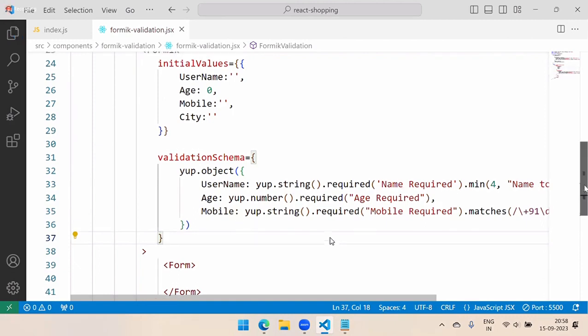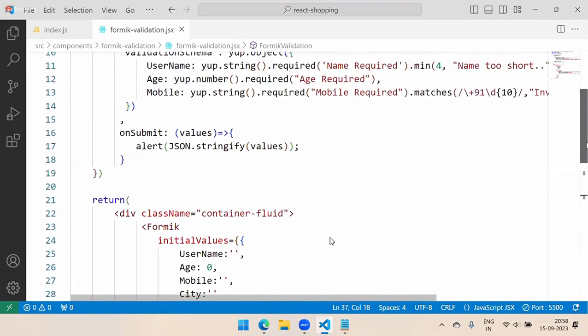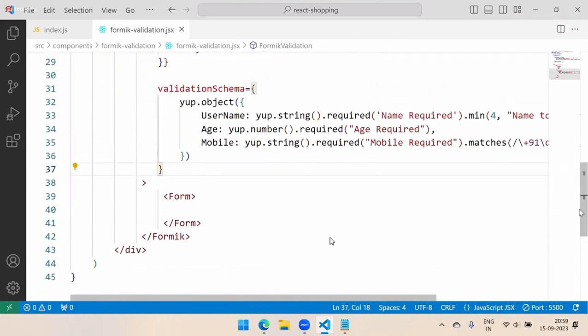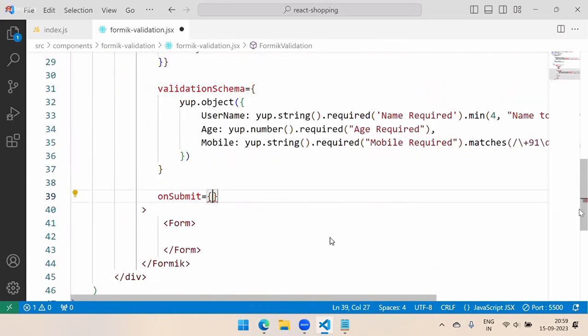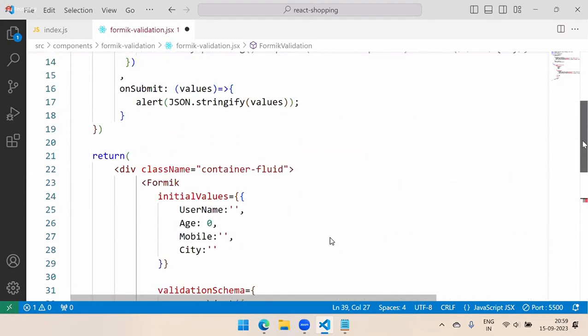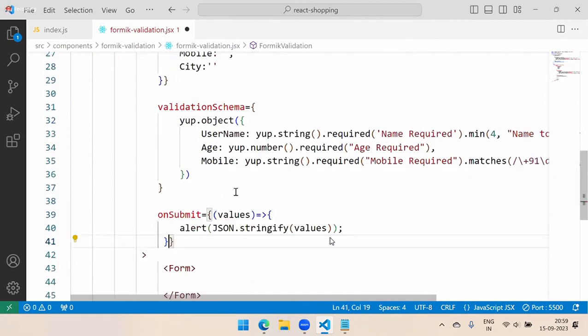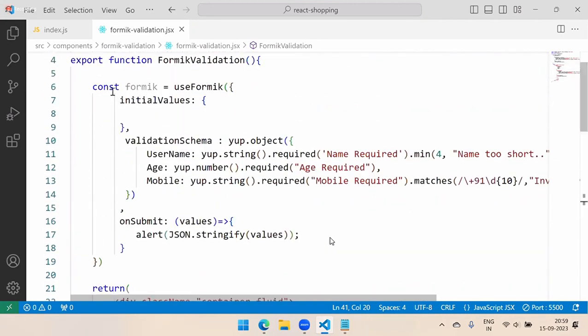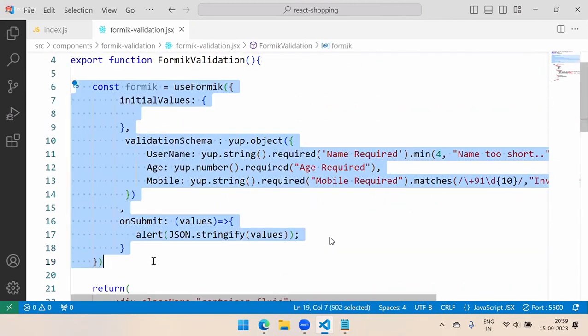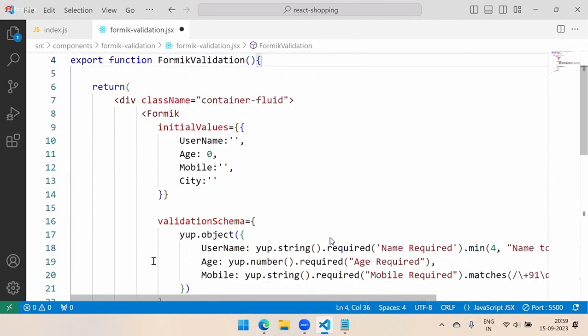Okay, next what? Next, onSubmit, right? That means we have to use onSubmit. On submit, this is the action it has to do. That means on submit, it is handling this interaction. That's okay, right? Now, what is the point here is now delete this. That means no more Formik.